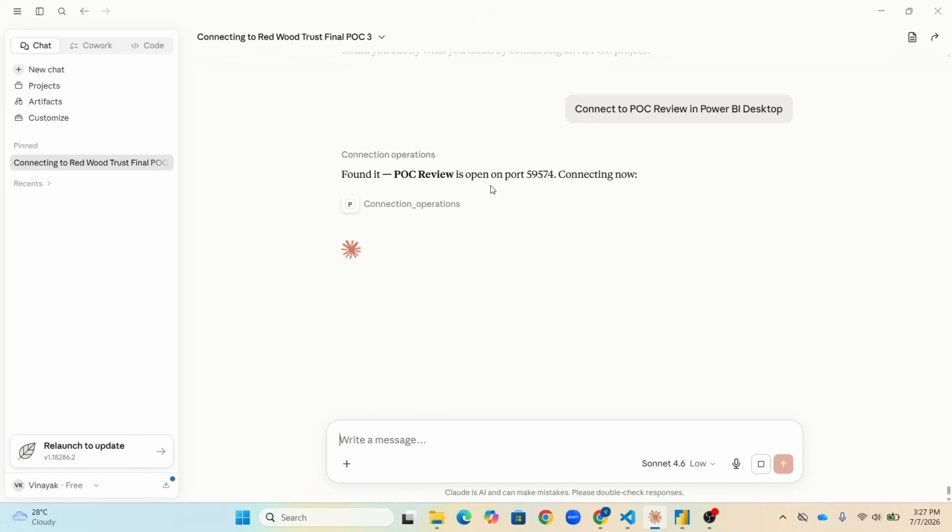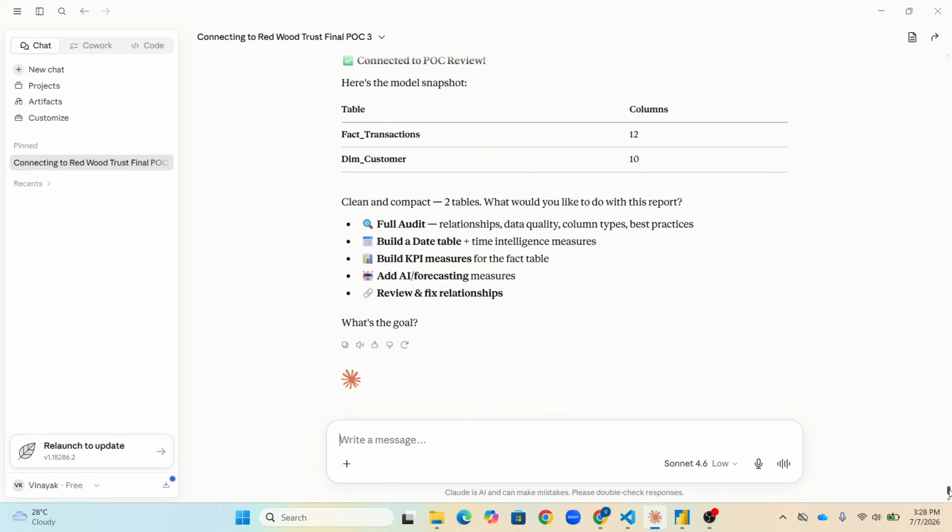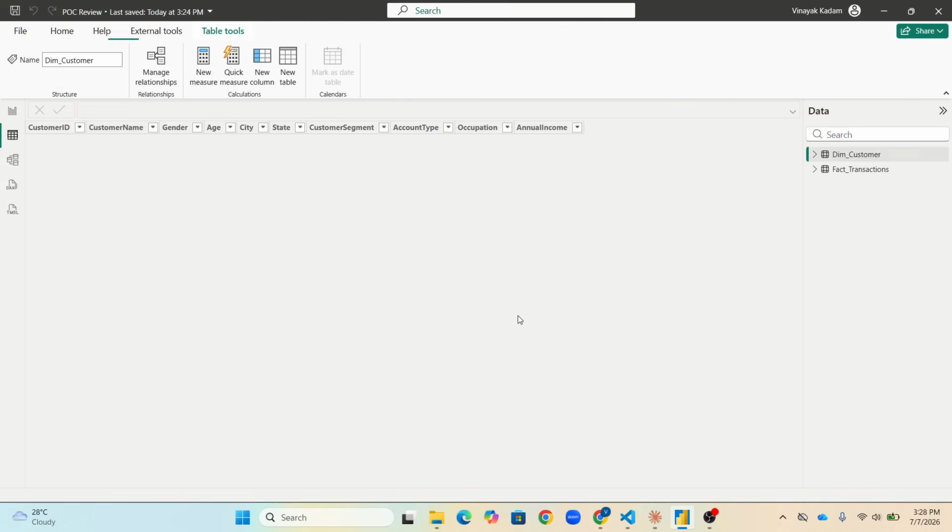See, found it. POC is open on port 5954, connecting now. It is connecting right now so that we can write any prompt, create a measure, create a date table, check relationships, everything we can do. And now see, it has connected to POC review. Here's the model snapshot. See, fact table, dim customer table. It has checked everything. Now let's check whether the 10 or 12 columns are there or not.